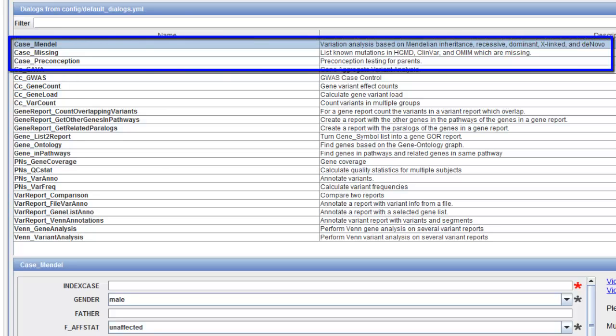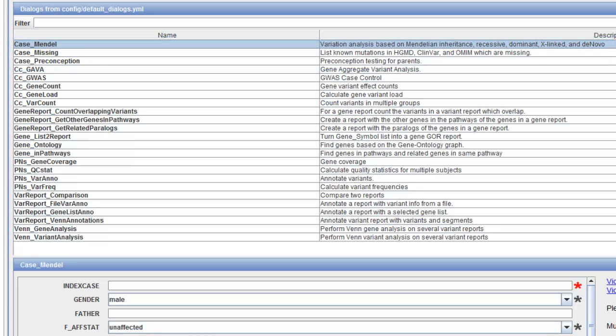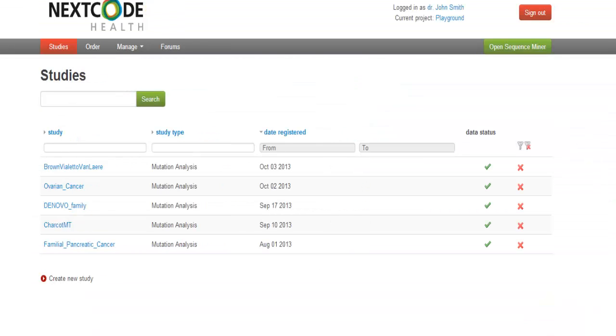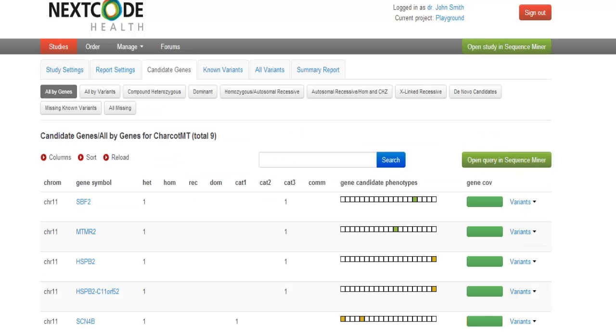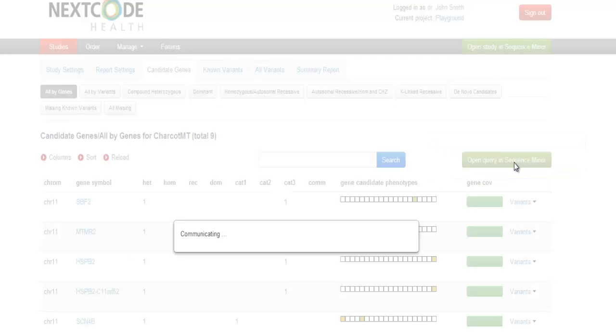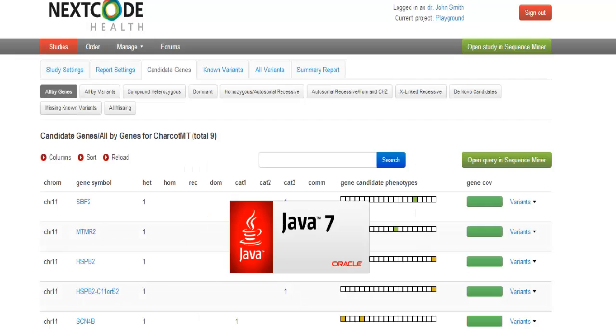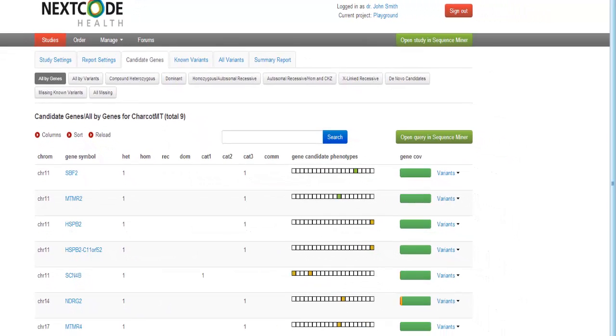All dialogues with the prefix case represent variation analyses based on Mendelian inheritance, including recessive, dominant, X-linked, and de novo. When working on trio or nuclear family analyses, the most natural entry point into the Nextcode Health suite of analysis tools is arguably the Clinical Sequence Analyzer. And once you require the advanced analysis capabilities of the Sequence Miner, you click on the Open Query in Sequence Miner button, and the corresponding report will open in the Sequence Miner, ready for your advanced analysis.